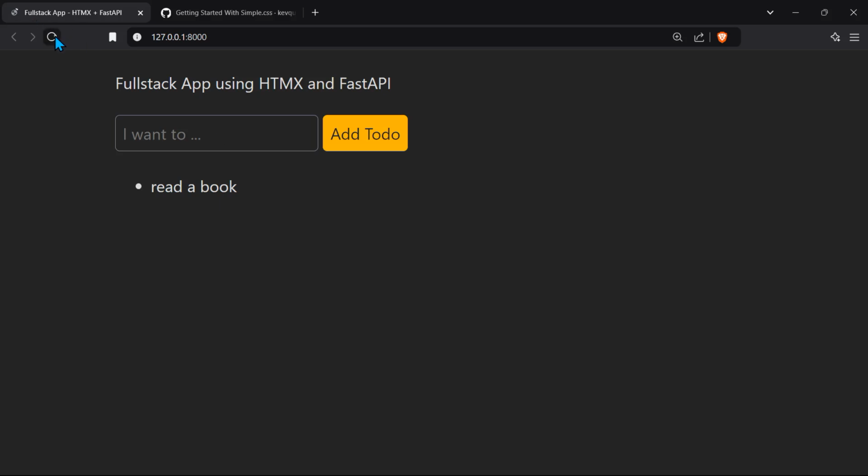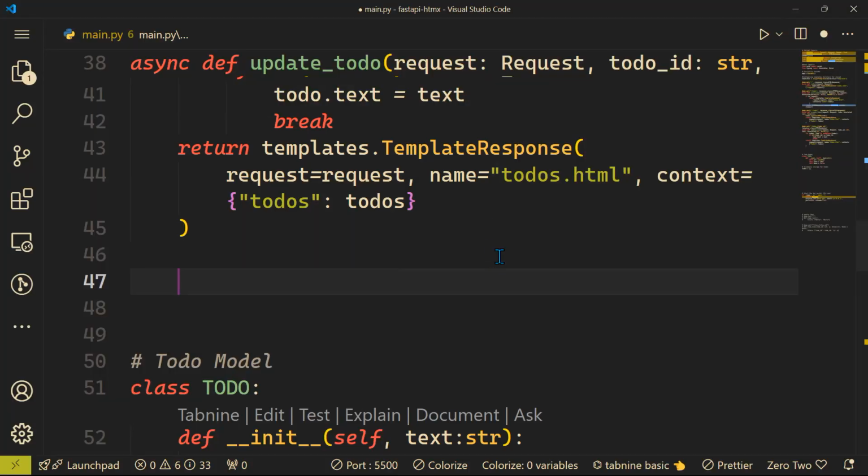So let me just refresh the page. Let's write here: drinking a coffee, add to-do, and you can see that this is actually an input field. So if you want to substitute the drinking coffee, you can definitely do that. So reading a book instead. Let's get back to our code and let's work on marking that to-do as done.